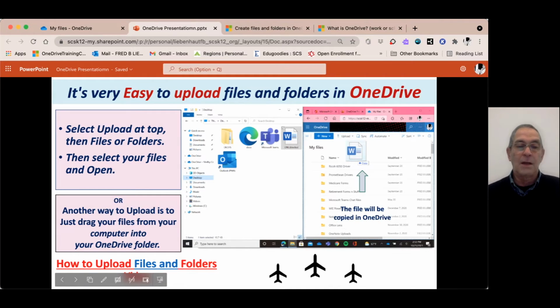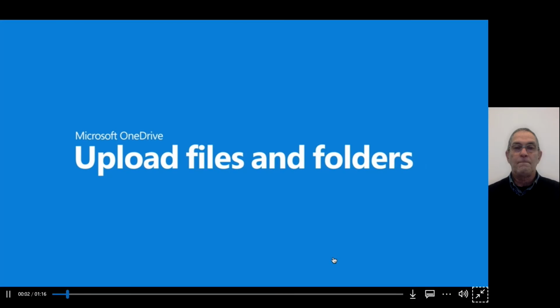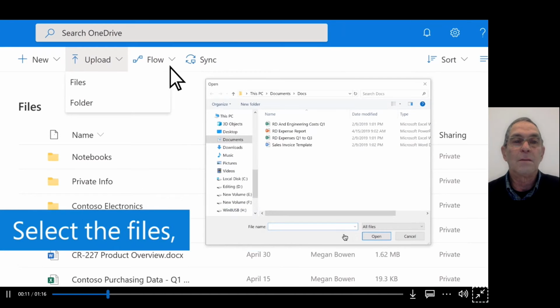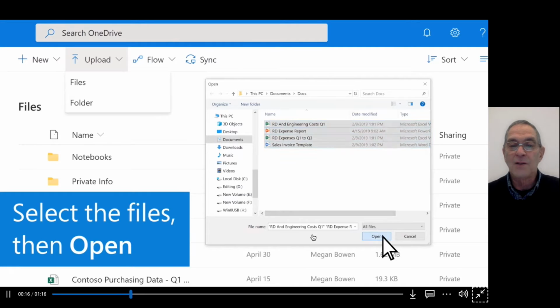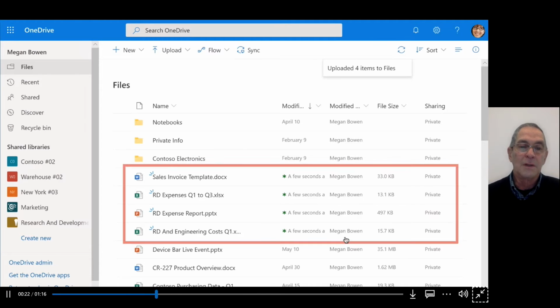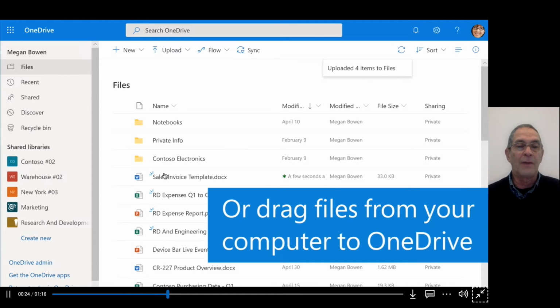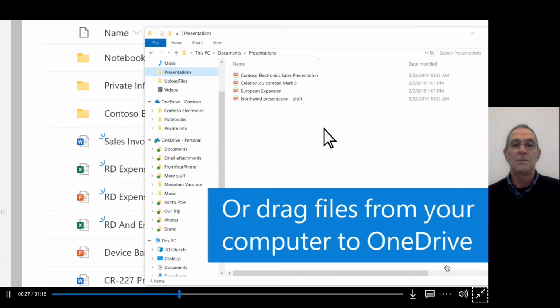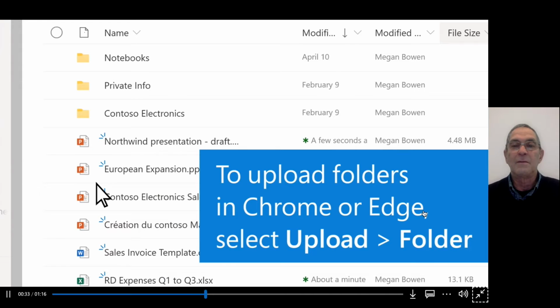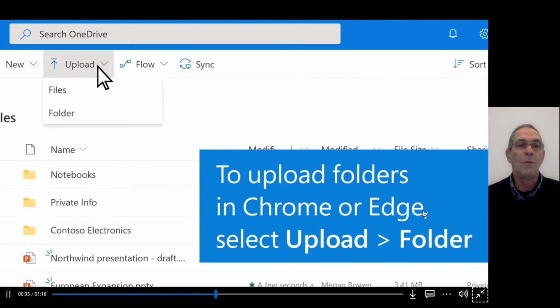Okay, let's take a look at this video. You just select upload. Select the files you want to put in your OneDrive. Tells you it's uploading all 4 of those. And then they appear right there. First 4 documents. Like I said, you can just drag them over from one folder to another.